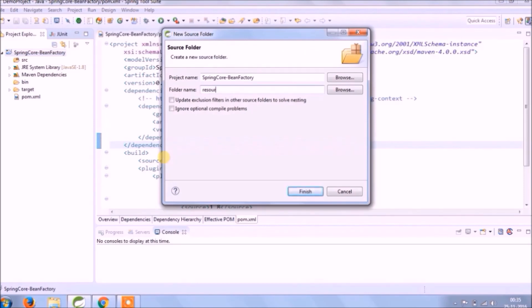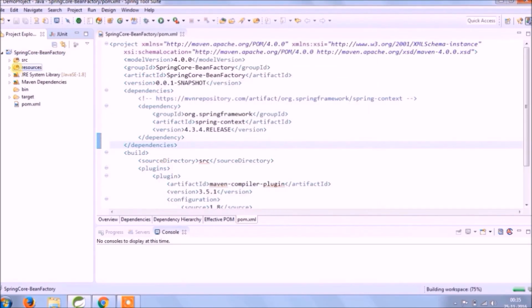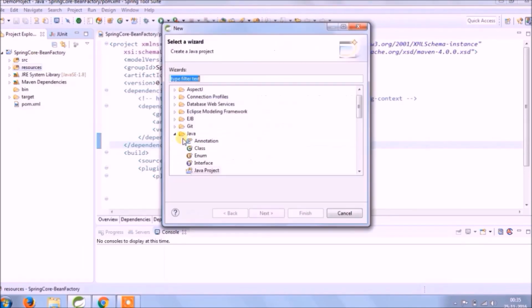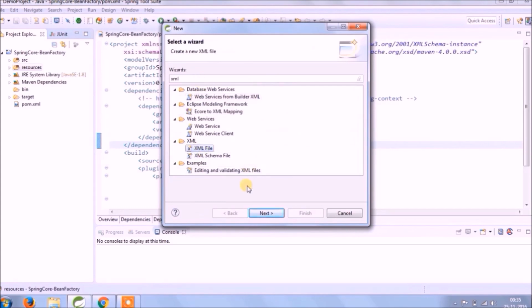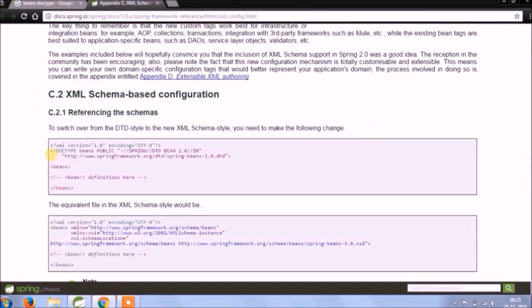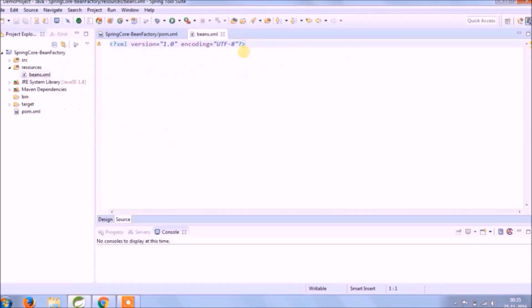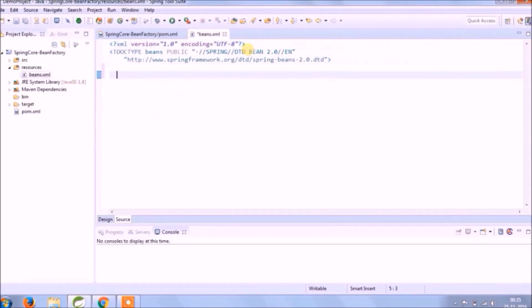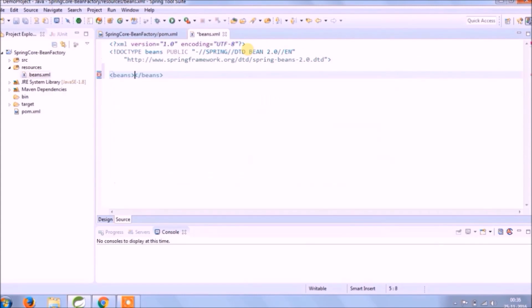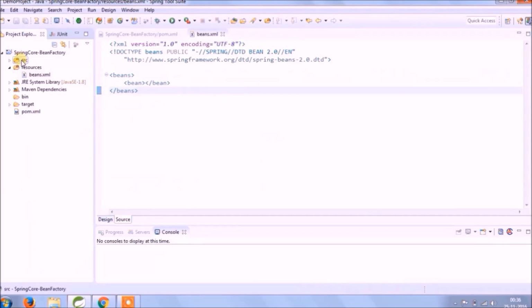We will keep this file in the resources folder. To make it simple, the XML file name is beans.xml. Let's copy the doctype and paste it in the XML file. Now as you can see, when I type bean, a suggestion is coming. So under the beans tag, we will declare our bean.